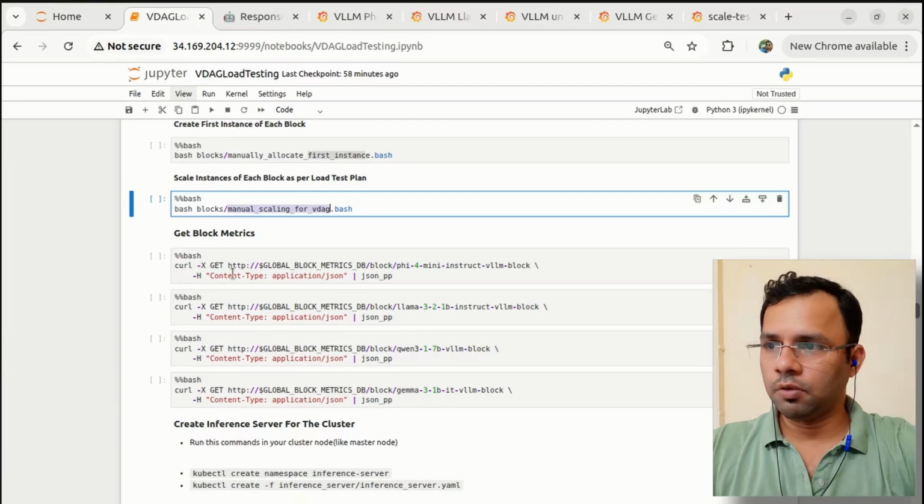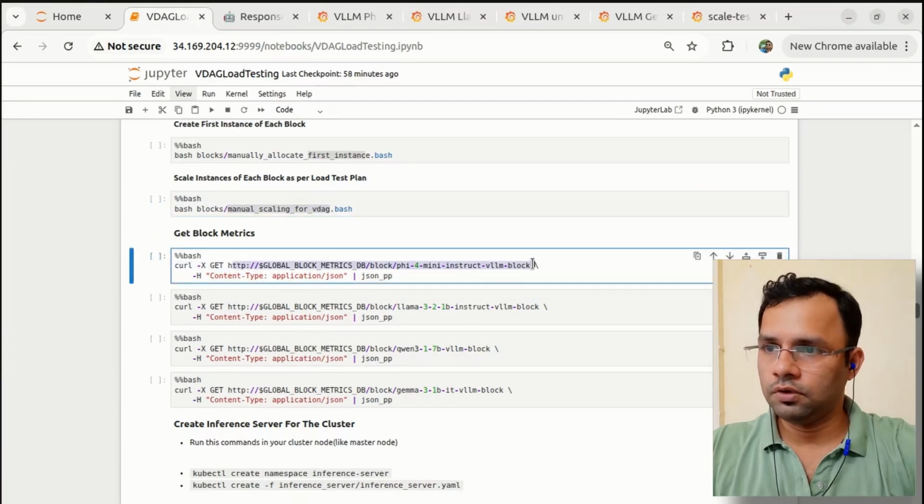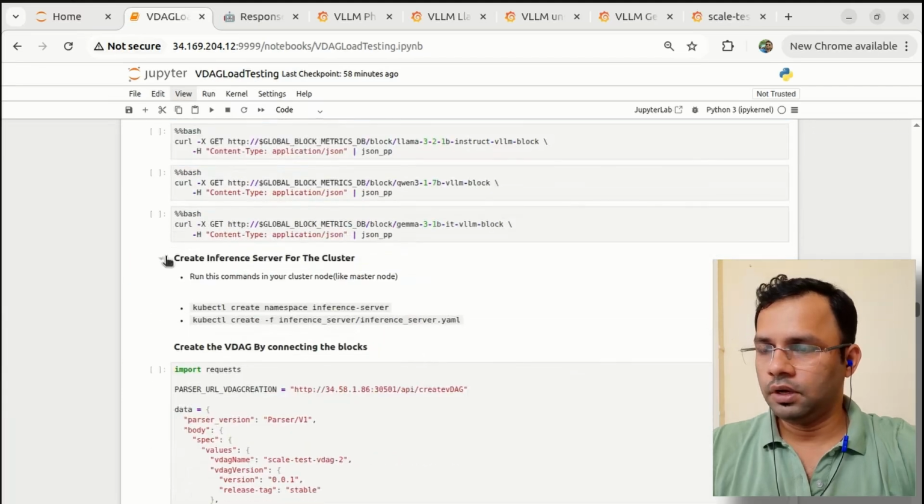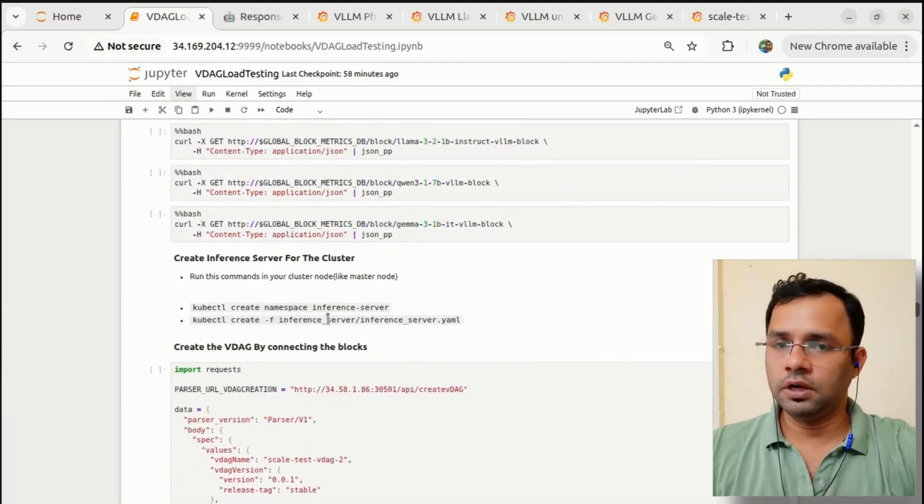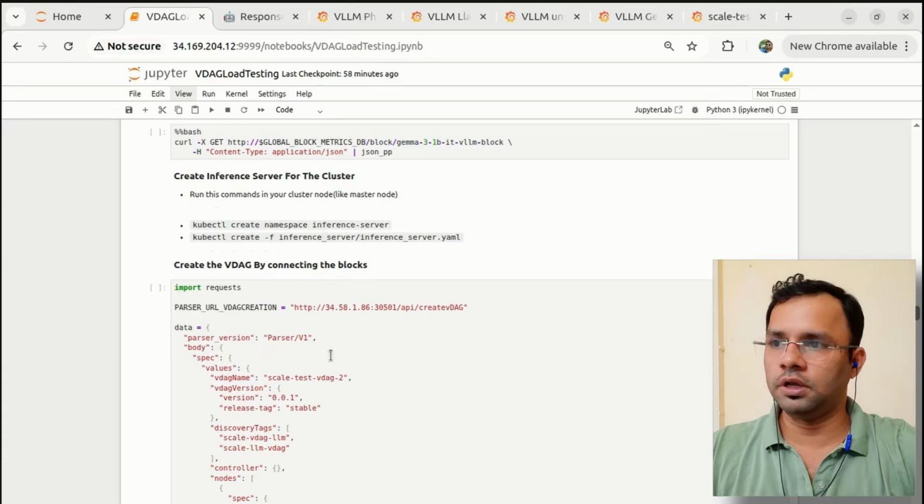To get the block metrics, you can always call this API, or you can just copy and paste this URL in the browser. You will get the block metrics, and this is available here for all 4 blocks. And we need to create an inference server. Maybe it is already created, because we have shown in all our previous videos how to create an inference server. If it is created, we don't have to create it again.